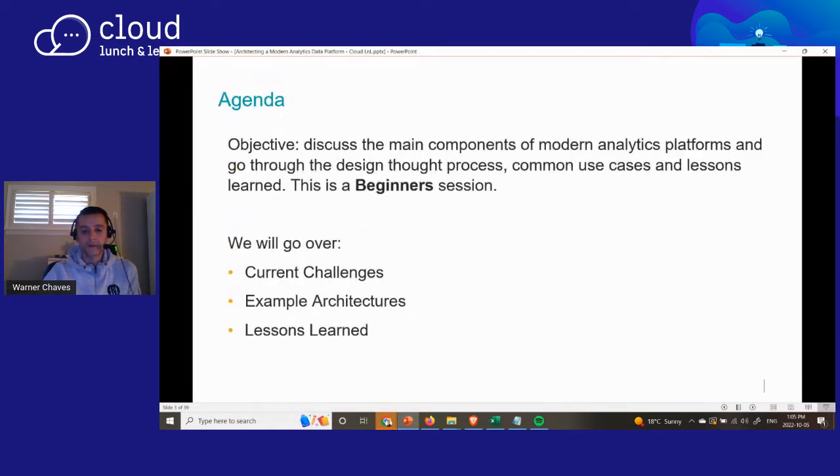So, the agenda for today: we're going to discuss the main components of modern analytic platforms and go through the design thought process, some of the common use cases, and some of the lessons that I learned as I applied some of this stuff. This is a beginner session from an architecture point of view. We will go through the diagrams and discuss the different components, but we simply don't have enough time to drill down into why each specific component is selected for any particular example. We will go through all the different diagrams at a high level, okay?